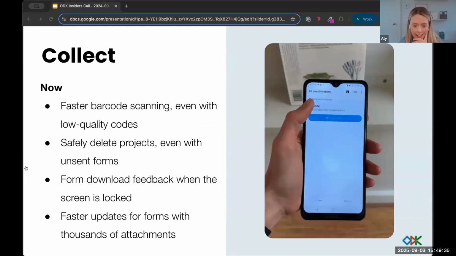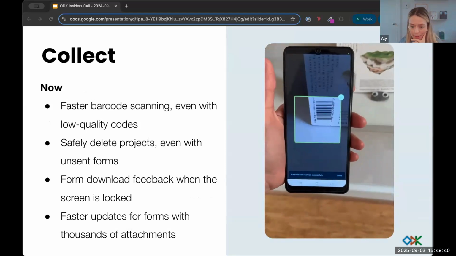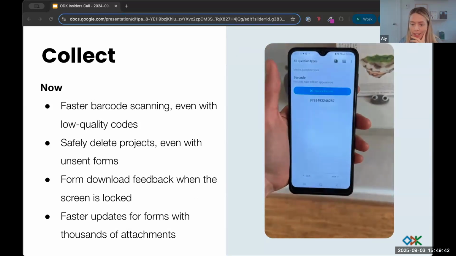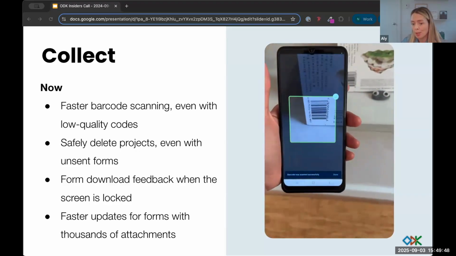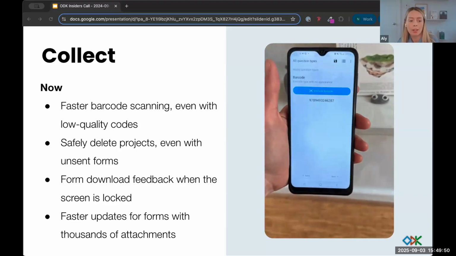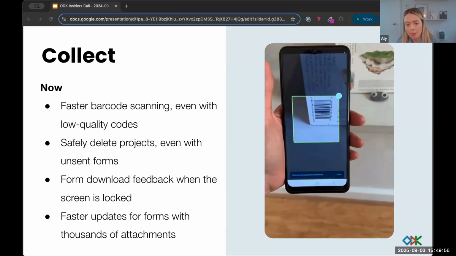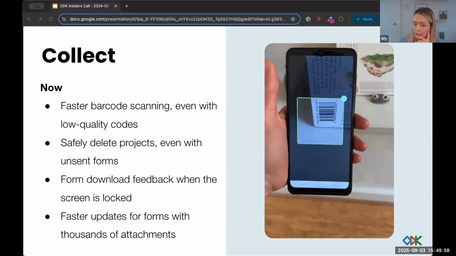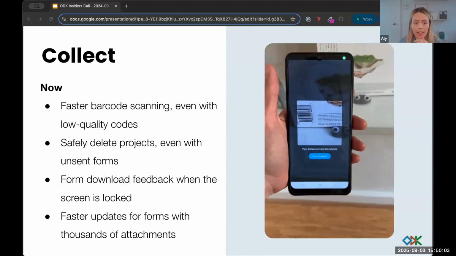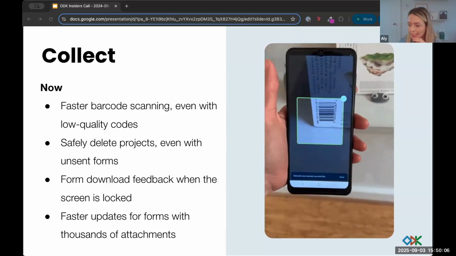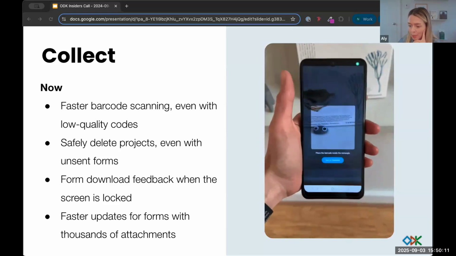So for Collect, we've been working on faster barcode scanning, making it much quicker. And if you have low quality codes, or maybe a partial code, or maybe two codes overlapping, we give you visual feedback, a little orange box, and then an X, as well as a tick for when it's successful, and a little snack bar that shows when it's successful.